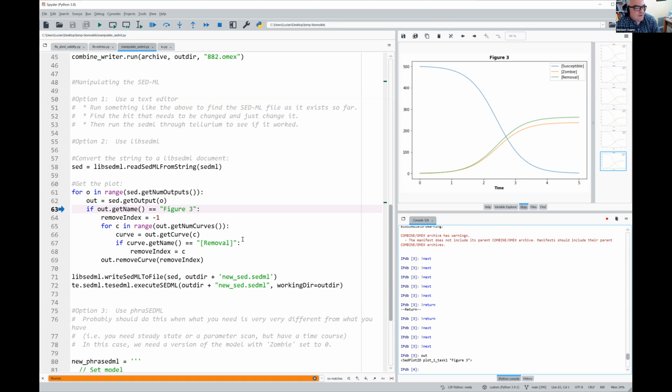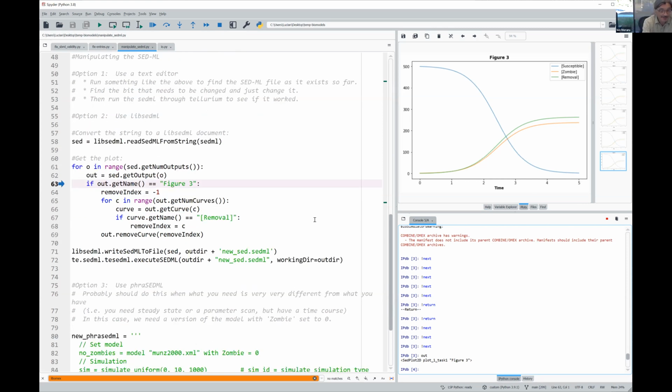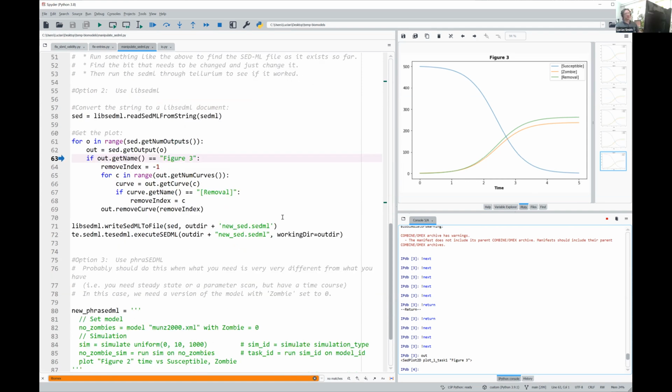Who knows? Put your hand up. Who knows libSED-ML? Yeah, I know, see, that was the majority of the audience. Let me give you a better one. Who knows JLibSedML? Nobody. Okay. Well, don't you know that? Yeah, you do know, because we're using it. Yeah, see, there you go.